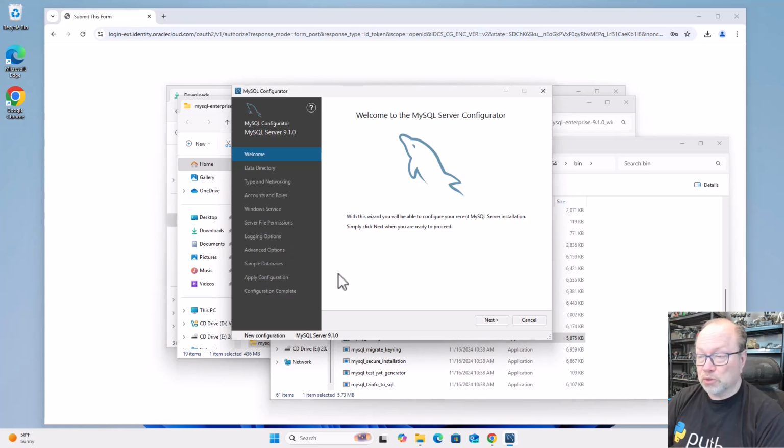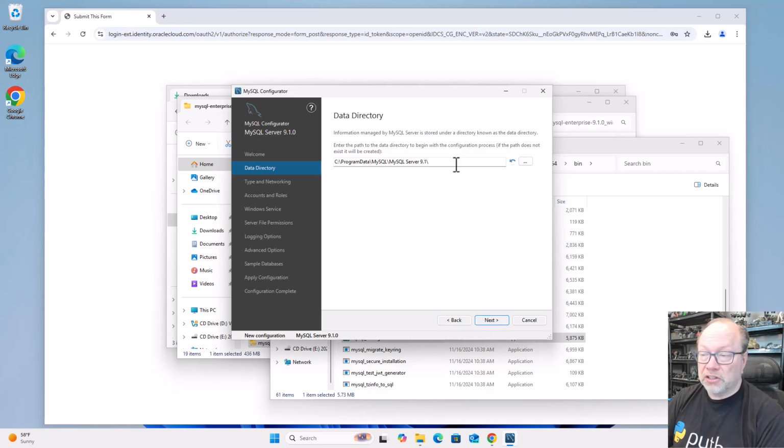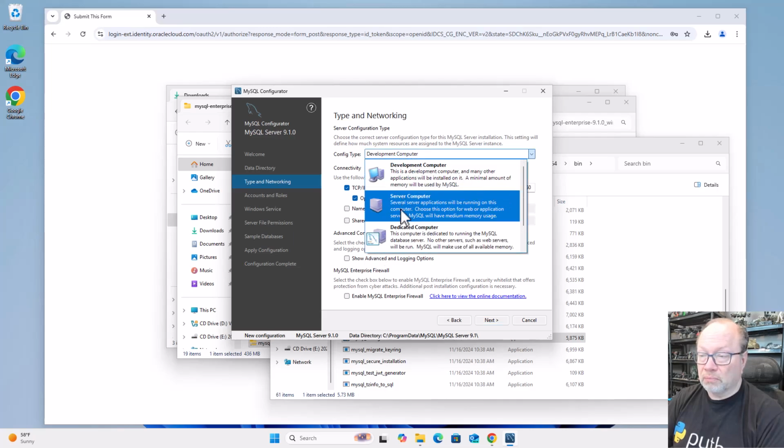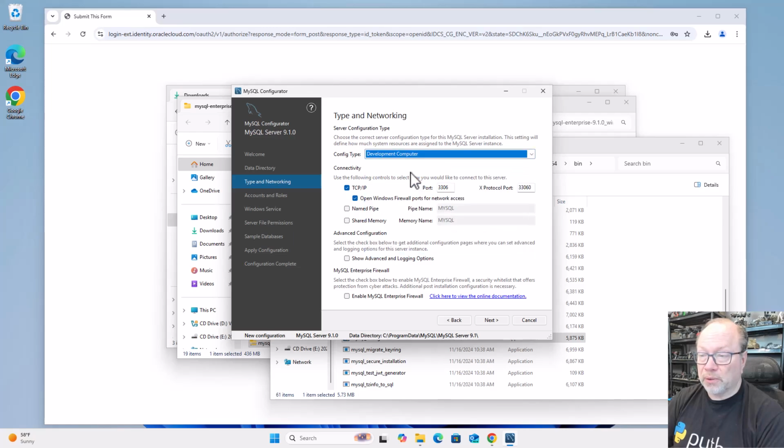Just for the most part, I just stick with the default. So click next. You can change where the data is stored if you want. I'm just going to leave it here for now because I only have one partition on my VirtualBox PC here. And again, you can play with things like the config type. You have some options here. You have to read up on these too, but we're going to stick with development computer.